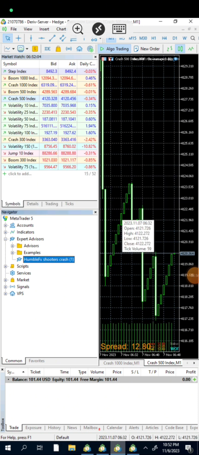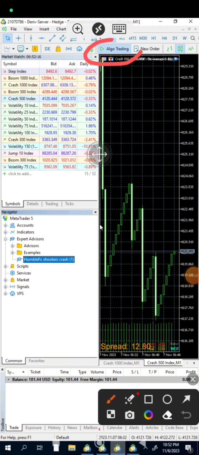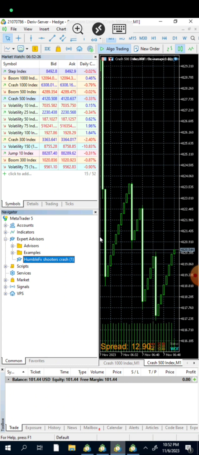That is it. Now to activate your algo trading, if you are trading with the phone and you want to stop the robot from working, just click on this particular place here. It will deactivate it. It will turn red. Now to activate it, just click on it again. It will activate it. So this is the simplest way to use your phone to actually use a robot or indicator.